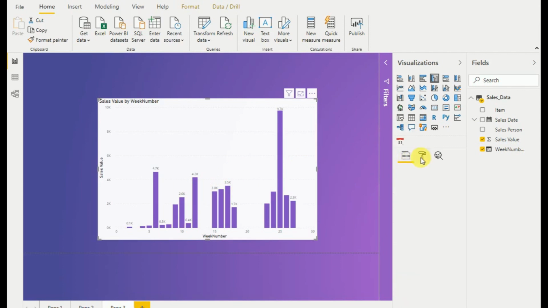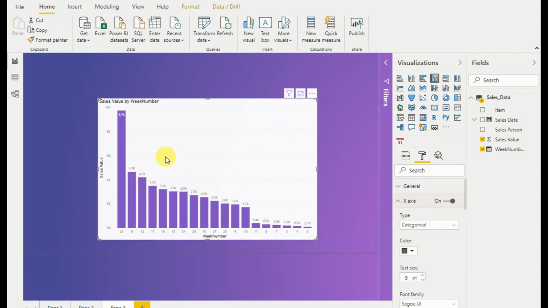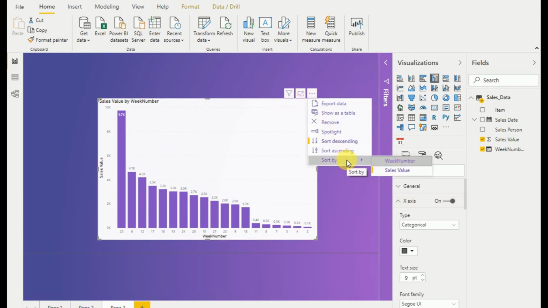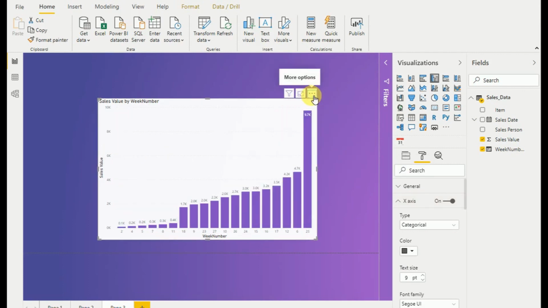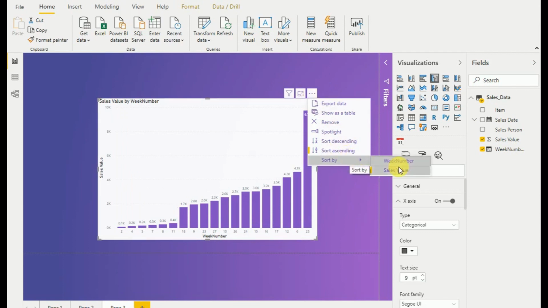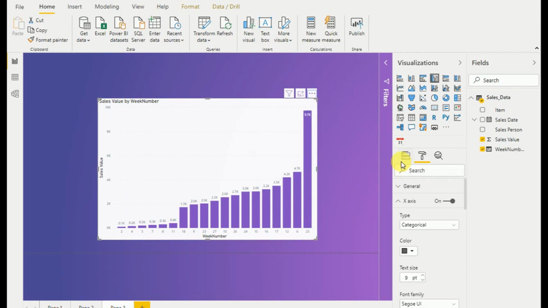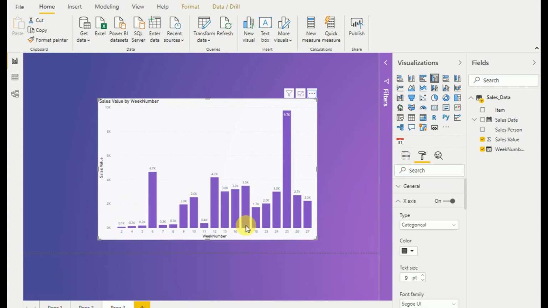We can also set the x-axis as categorical. Then, as you can see, it will display all the weeks, and we can sort it as well, sort it by ascending and then by week number. Accordingly, we can now see correctly the sales values displayed according to the weeks.